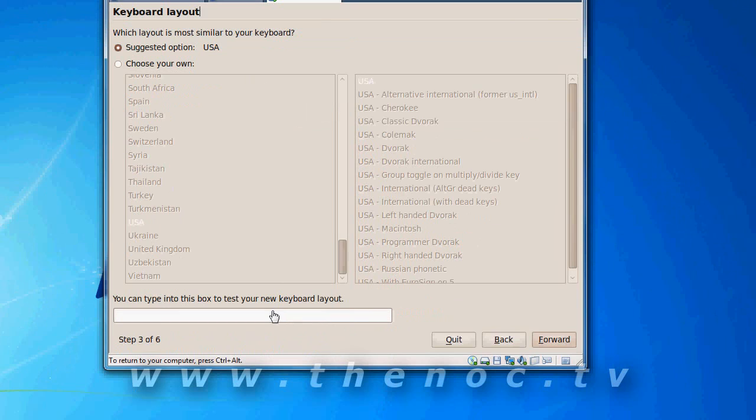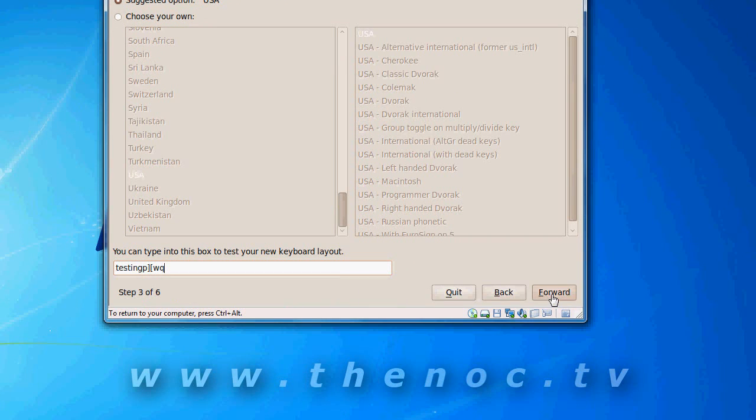I always like to go through and try typing the actual word "testing" in here just to make sure it does show up. And then hit a couple of keys towards the end of the keyboard on each side. Make sure it's what it's supposed to be. And then we go forward again.